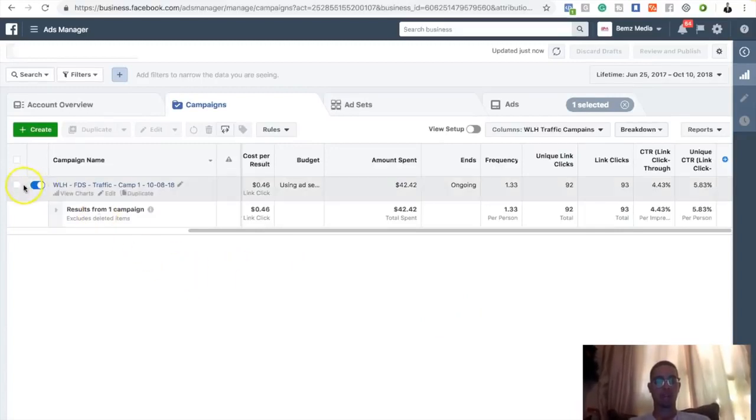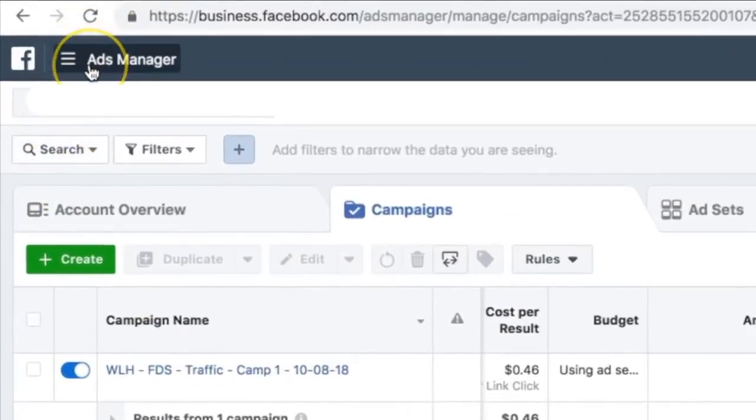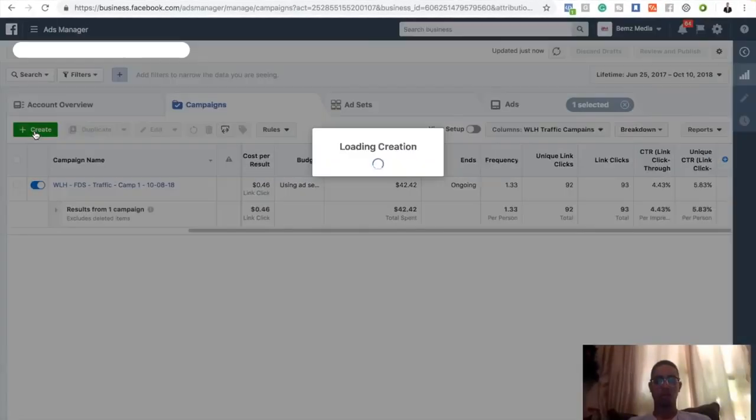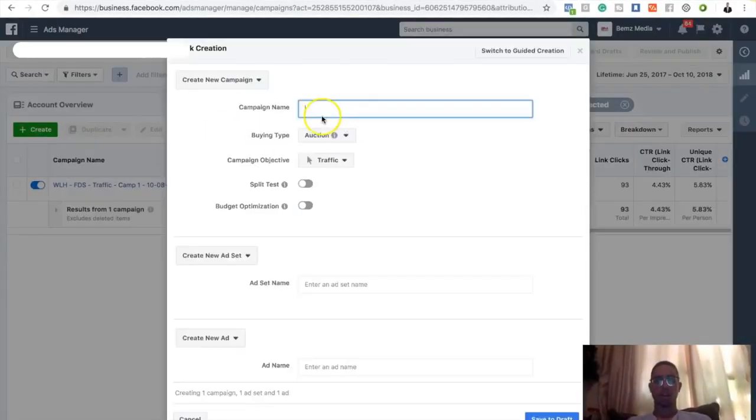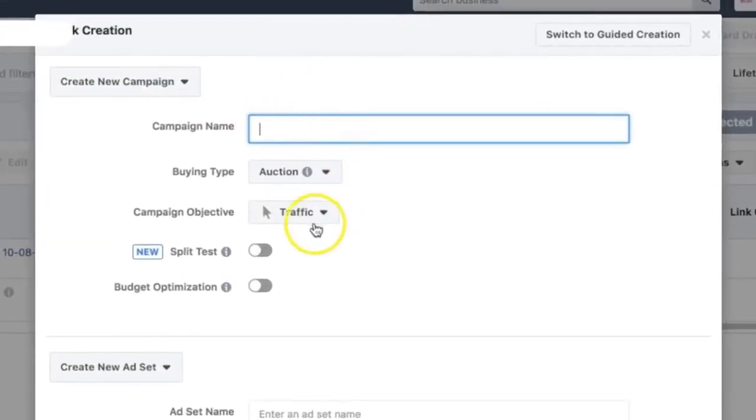So first and foremost is the campaign, right? So you're gonna go ahead and start by creating a campaign. The way that you do that is you simply go to Facebook Ads Manager, and then you're gonna go ahead and press create, right? What I'm gonna do is I'm gonna go ahead and create a campaign. Now, what is the type of campaign that we're gonna do? You're gonna go ahead and put your campaign name in, then I'm gonna do traffic, right?